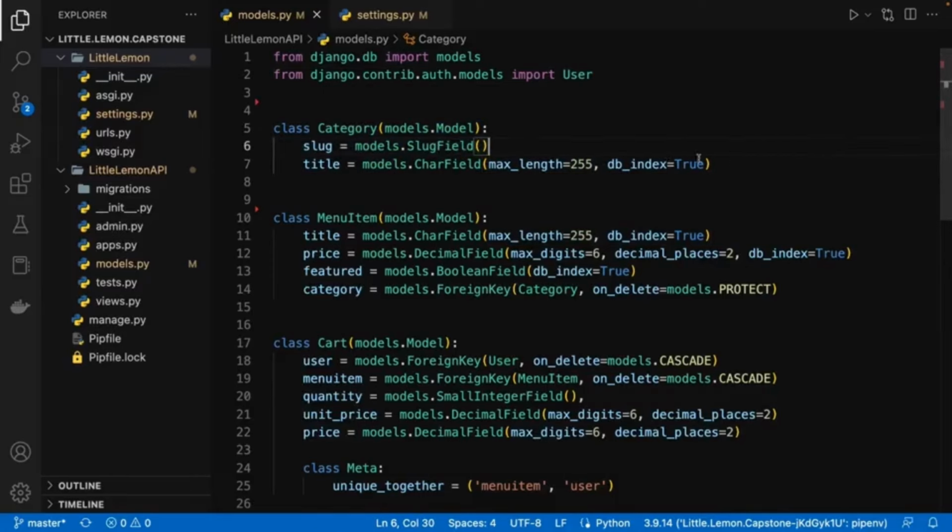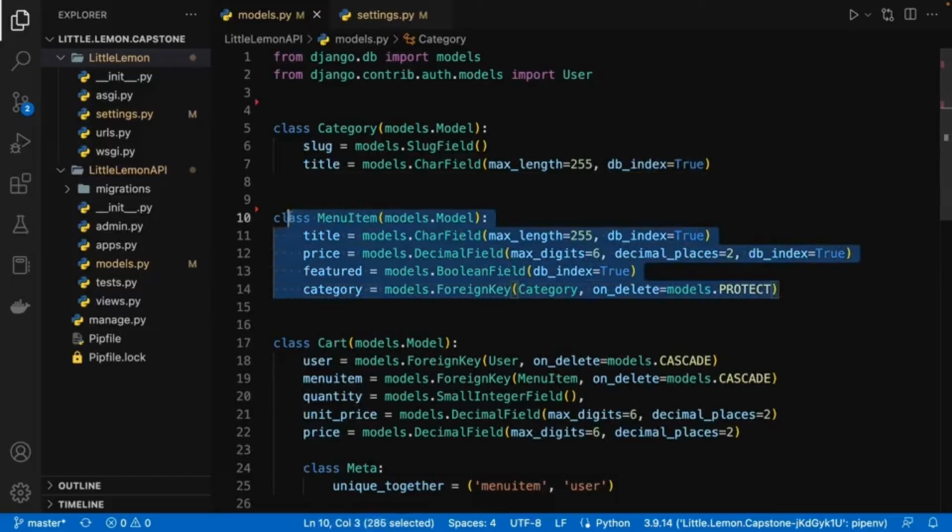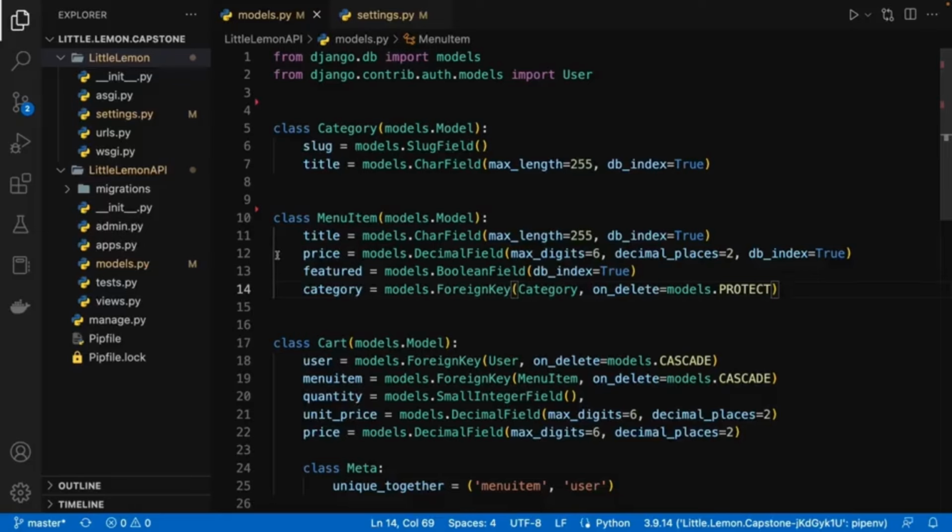For the slug, you will use the slug field type. The title will be char field with a maximum length of 255. The client application will search against this title field, so you must index it. Next, a menu item model is required. A menu item can have a title and price, which will be char field and decimal field respectively. It also needs a Boolean field that indicates if this menu item is set as featured. And finally, a menu item will always belong to a category, so you need a category field as a foreign key.